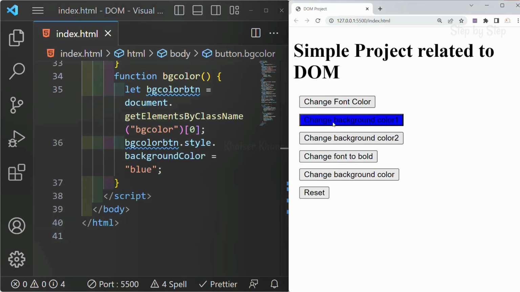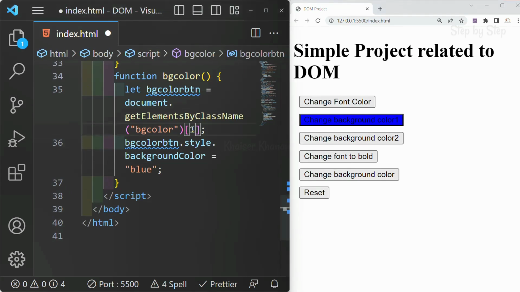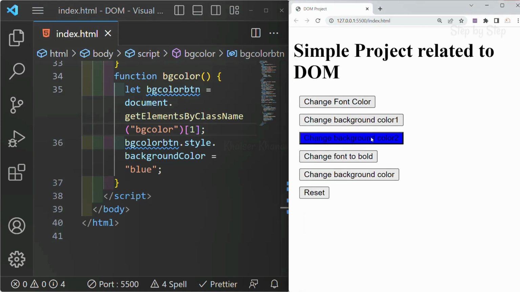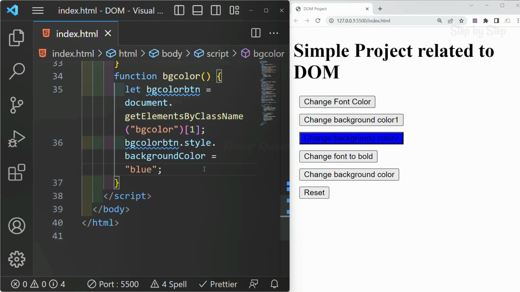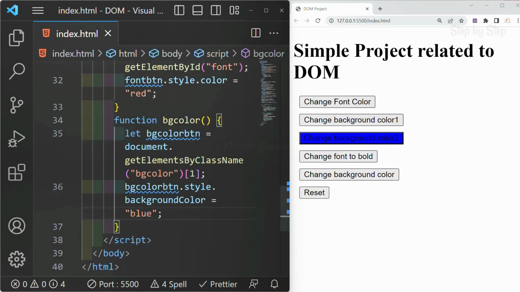Now for the first one, when I click, it will be working because I have passed 0 here. But for the second one, it is not going to work. But if I write here 1 and save, for this it will not work, but for this it will be working. So this is very simple to understand.